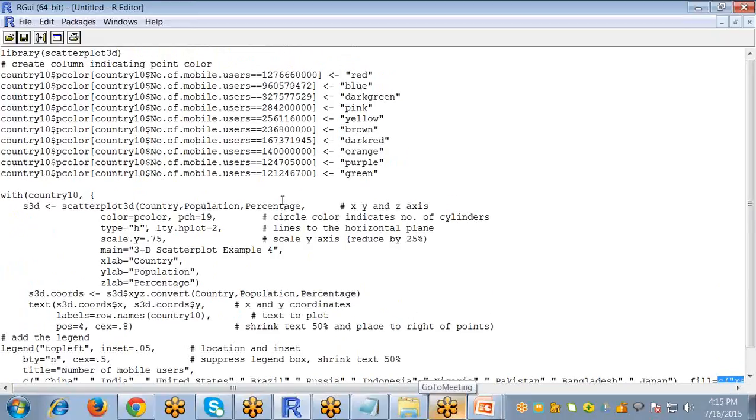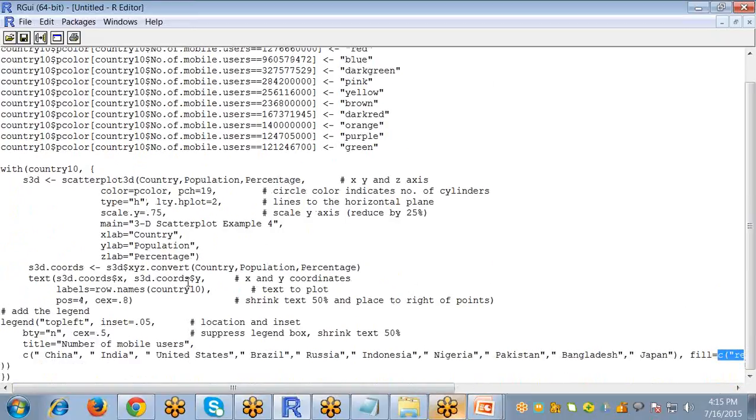Okay, so this is how you can create a scatter plot in R.